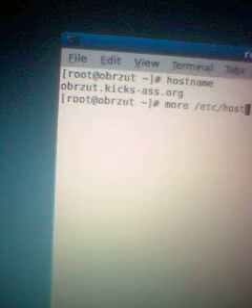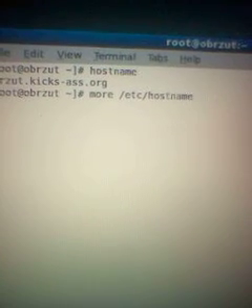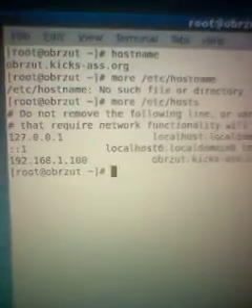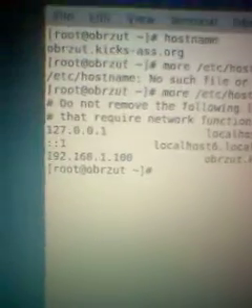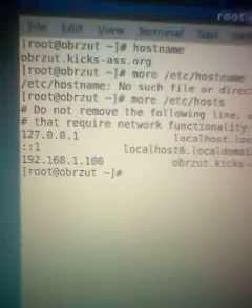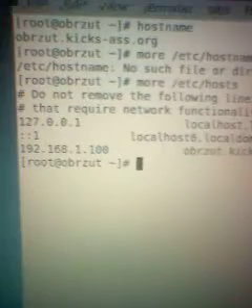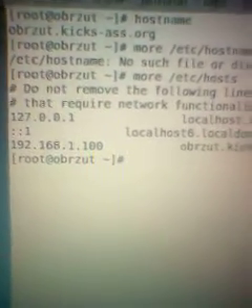etc. hostname. Now it helps to be root for this. Whoops. Etc. hosts. There we go, more etc. hosts. So there's your local root back. Don't remove that because then your programs will break. That one looks like IPv6, and the last line is the important one.